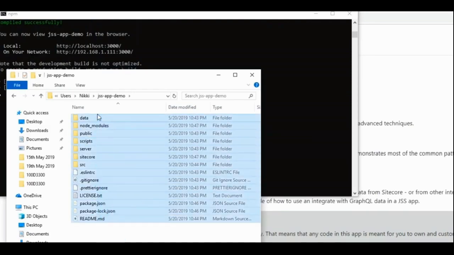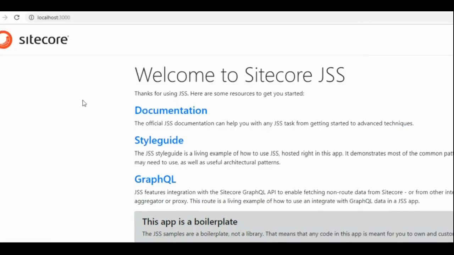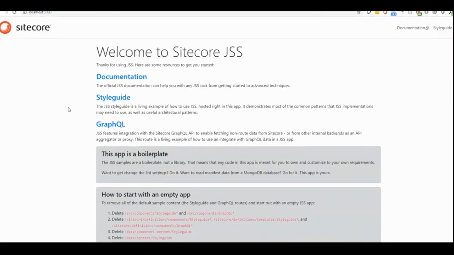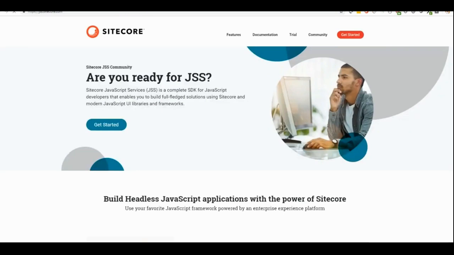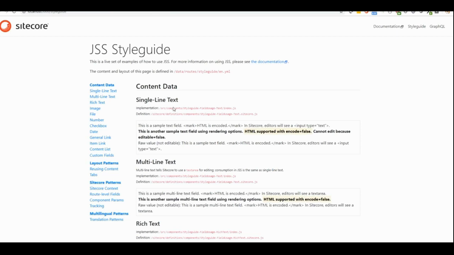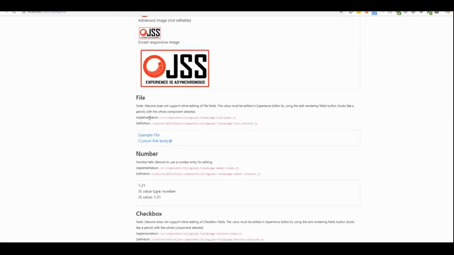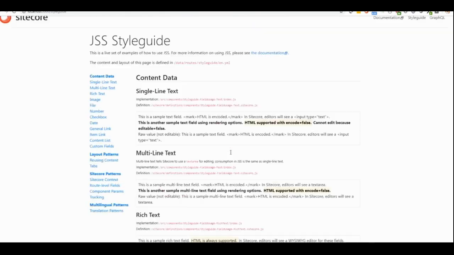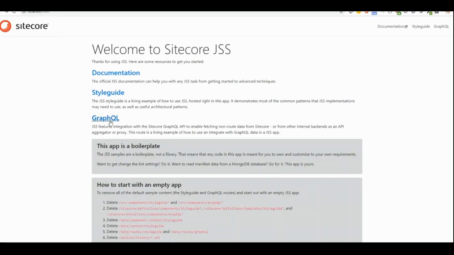I'm going to the source path. See, this is the application we developed here. What we see is the sample application. I will load the Sitecore first model, the connected model. You will see the implemented JSS fields, everything: single line, multi-line text, rich text box, file, number, checkbox. This is a sample JSS application.